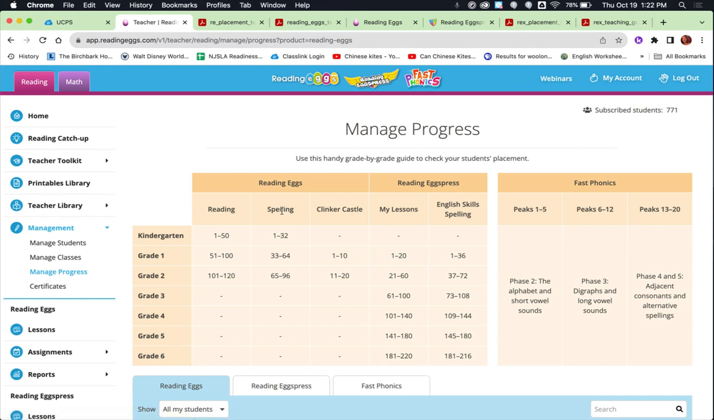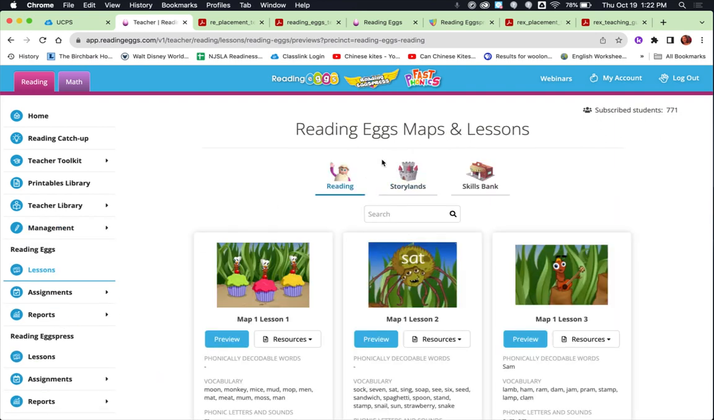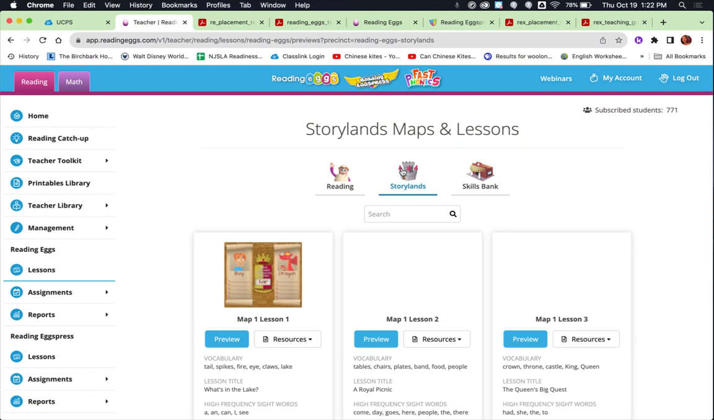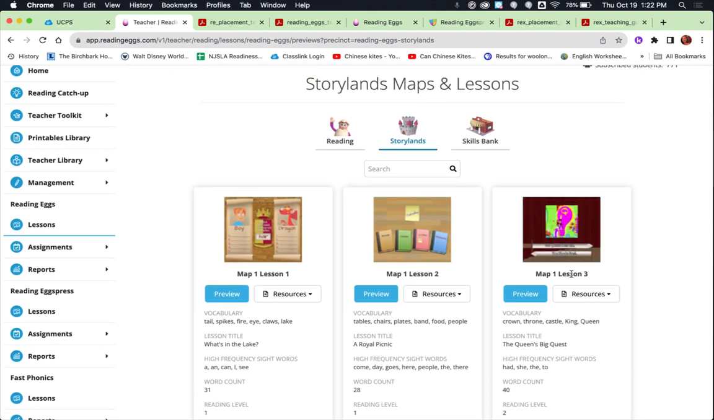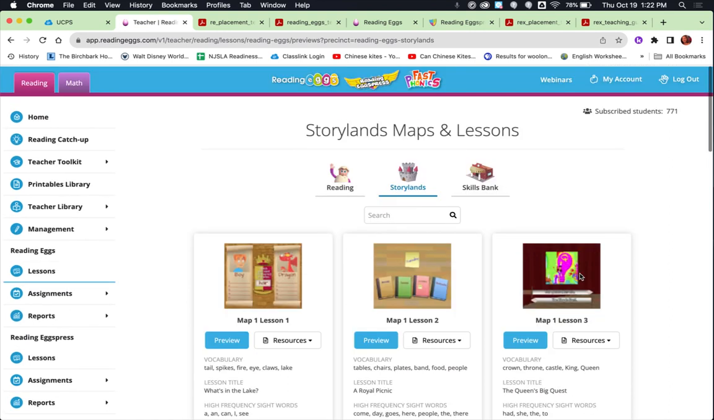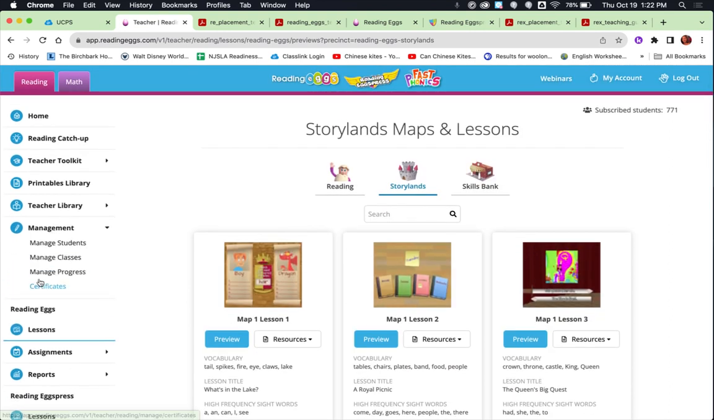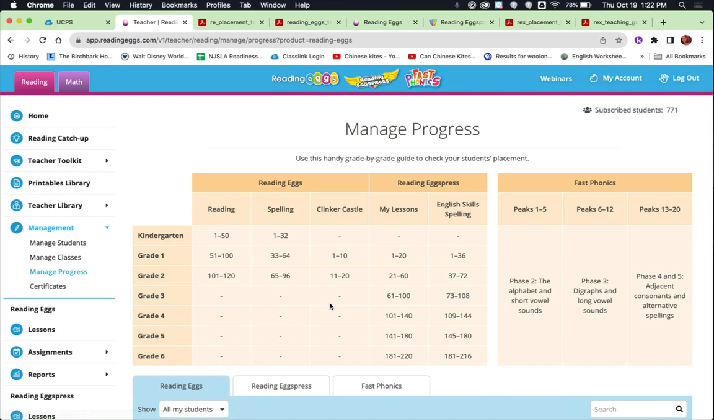The spelling and the Clinker Castle are also related in the lessons. Storylands is Clinker Castle, and the Skills Bank is the spelling. So to go into any one of these areas, just simply click and then click on the map number, the lesson number that is associated with your student back here in the Manage Progress screen.